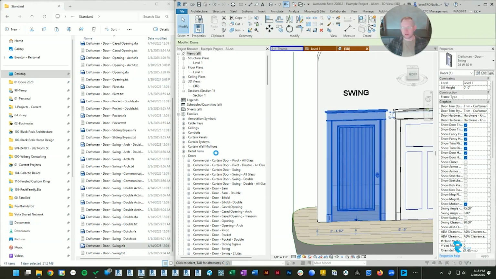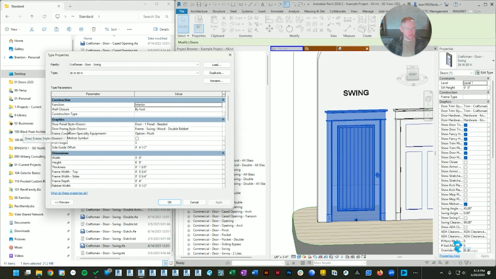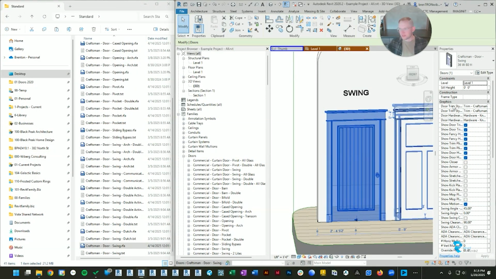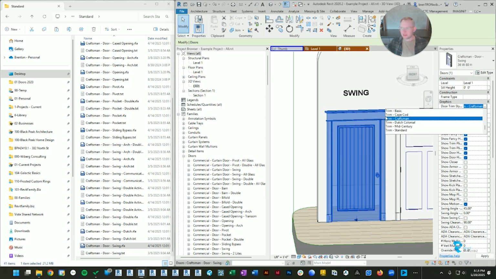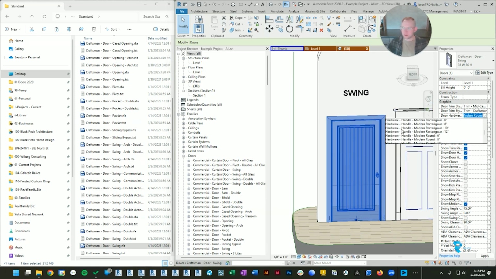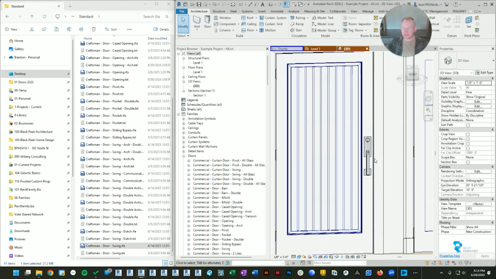I can change the trim and the hardware. So let's just look at that. Frame, oh, the hardware, these are instance parameters. So trim style. So look, I've got all of these, 1, 2, 3, 4, 5, 6 trim styles. Let's do mid-century modern. And then for the hardware, you've also got all these hardware options. So let's do an exterior handle. Okay, and you can see.